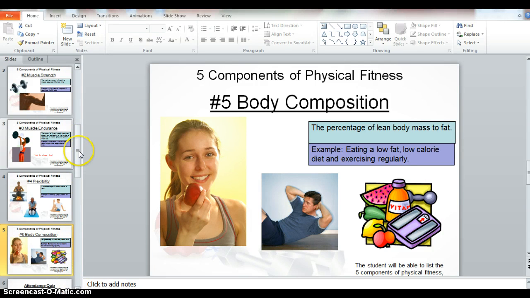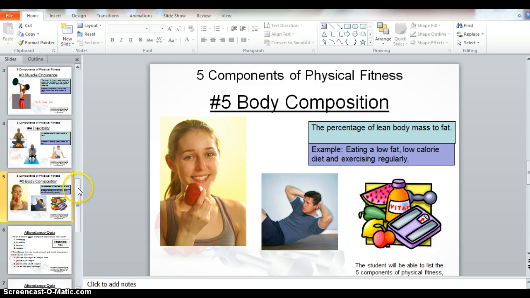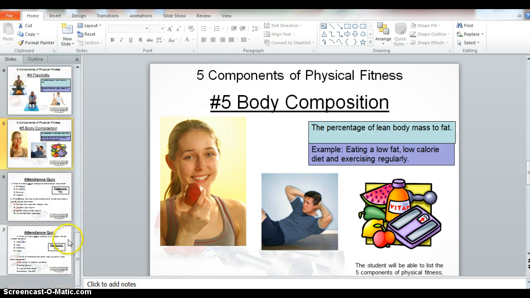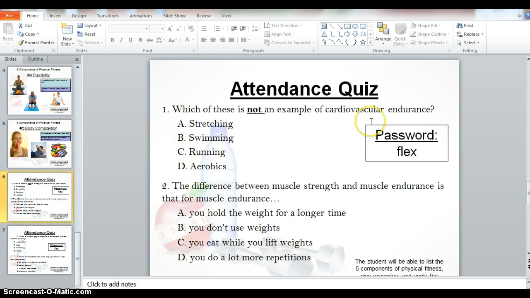Okay, so you're wondering, what's the attendance quiz going to be? I'm going to send this out also in KMail, so you're actually probably watching this in KMail. Okay, the attendance quiz, remember you're going to click on week 8 on the left-hand side at the very bottom, and then you're going to pick these. For example, number 1, which of these is not an example of cardiovascular endurance? A, stretching, B, swimming, C, running, or D, aerobics, which is not an example.